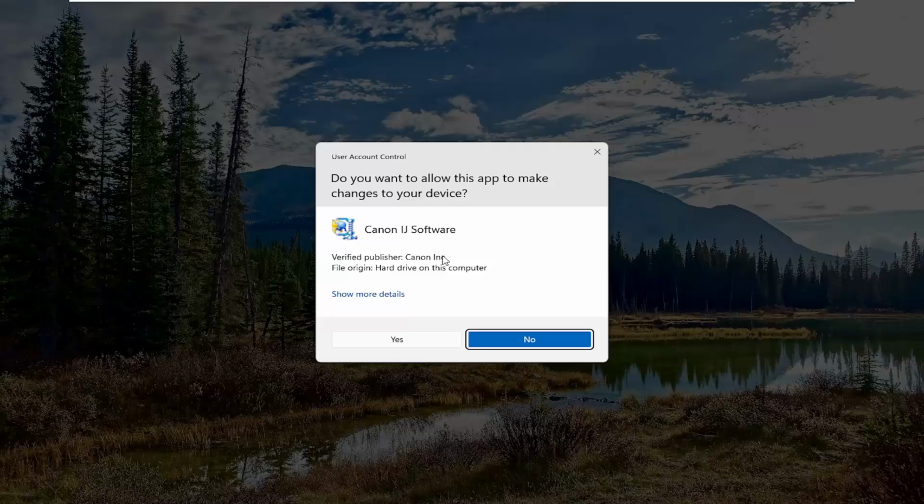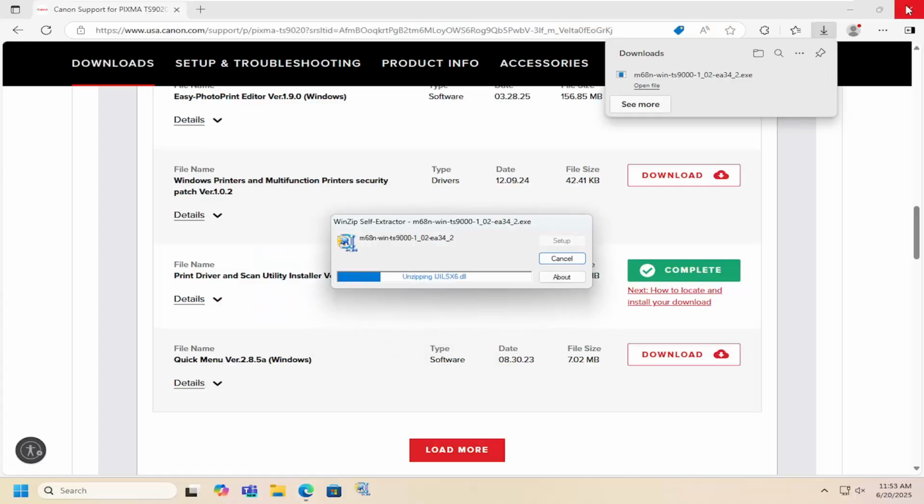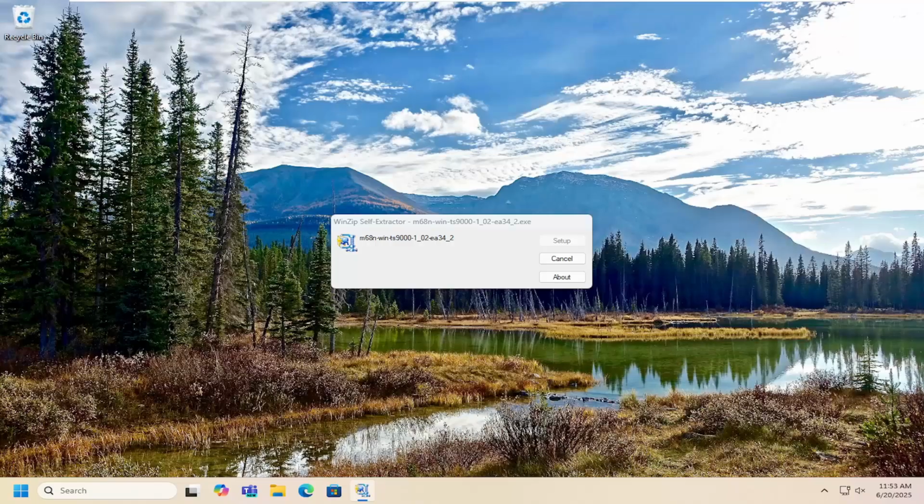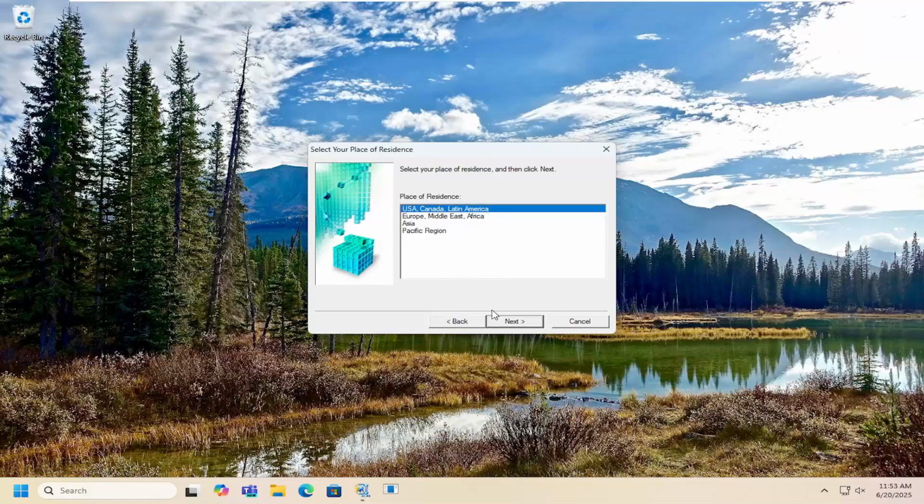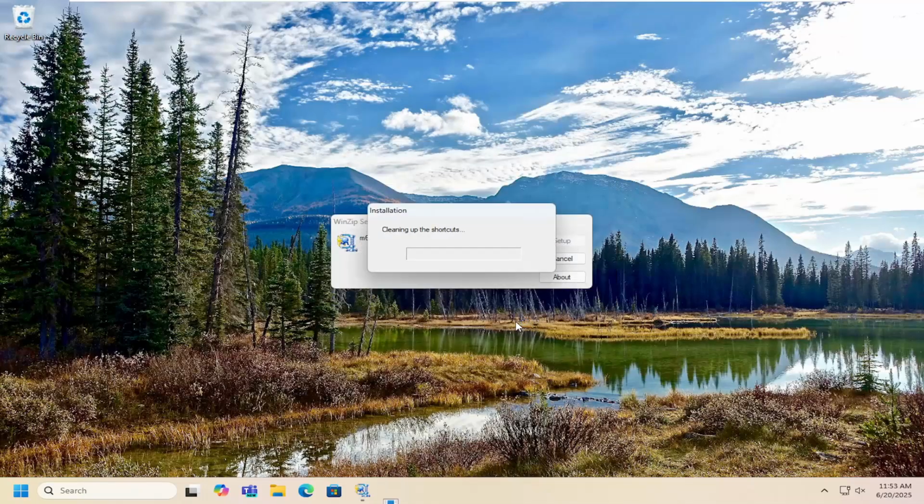Should be a verified publisher, Canon Inc. Select Yes, and then proceed with the installation here. And then select Next, select your country, and then agree to the license terms.